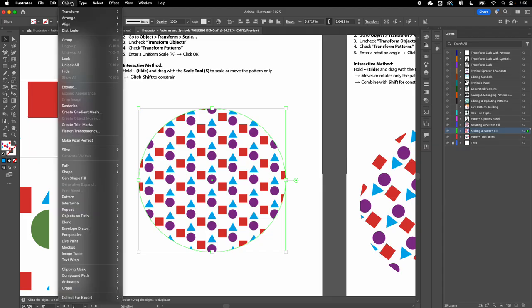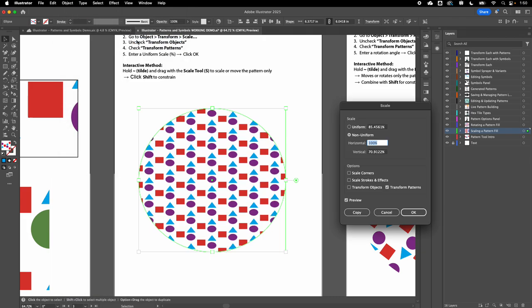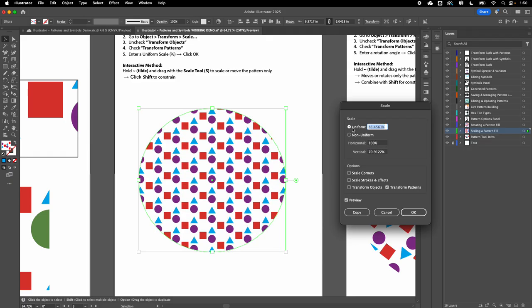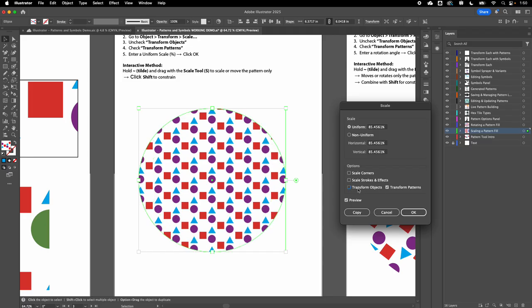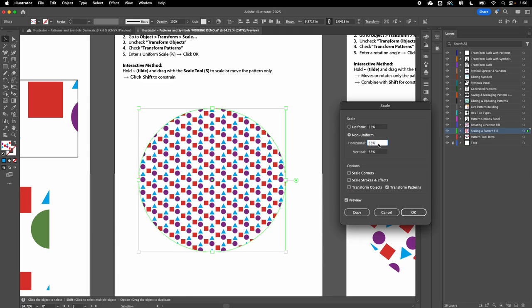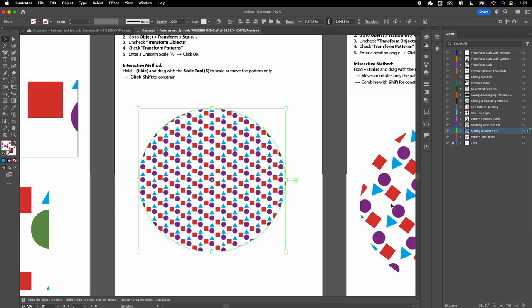To do that, one way is to go up to Object, Transform, and then go to Scale. From here, I'm going to click on Transform Patterns, but I don't want Transform Objects clicked because I want the objects to stay the same size, but I want the pattern to change size. Then I can just type in a different value, smaller or larger than 100%. It's going to preview for me what that looks like, and then click OK.